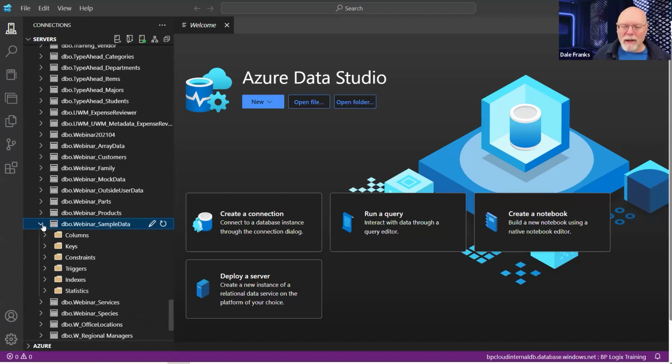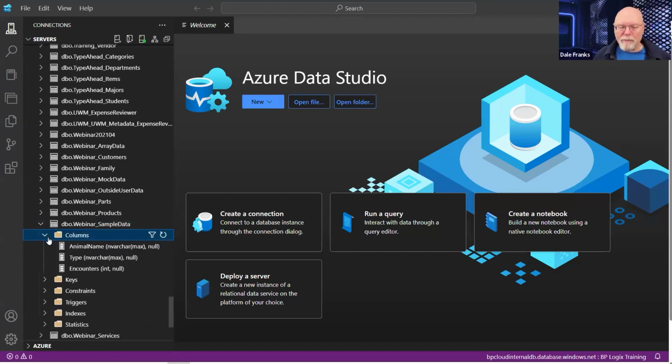Now we have to look at this webinar sample data, and we have to look at the columns that were brought in. When this data was imported, the way that the import works is it looks at the first couple of rows of data, and based on that data, it tries to determine what data type each column is going to be. But I don't like the way that this works for a couple of reasons.